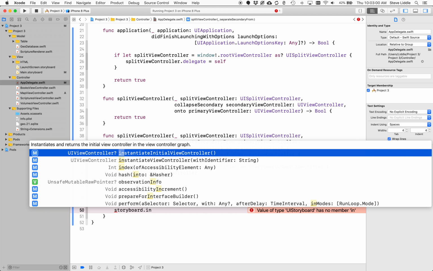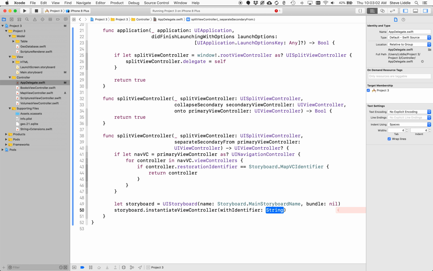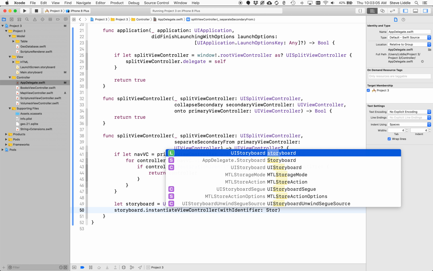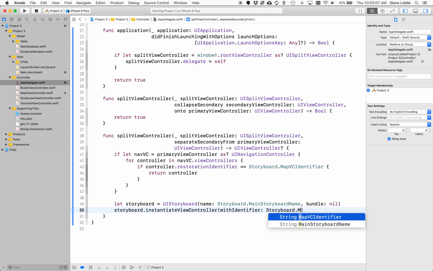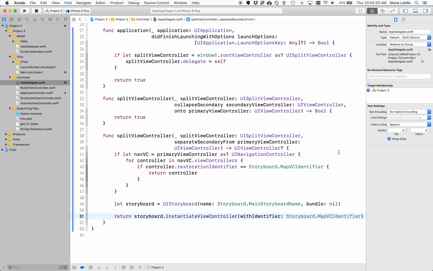So here's instantiate view controller, or if it's the initial one, I know it's the initial one, I can say instantiate initial view controller, but I want instantiate view controller with identifier. Identifier being that one from the storyboard that we just used above. That's the map VC identifier. And now that's what I want to return, is that view controller. So what I've done here is I've said, look, if I can find the map view controller already on the main nav because they've already gone to the map, then go ahead and return that controller and use that for the detail side. Otherwise, let's instantiate a new fresh detail view controller to display.